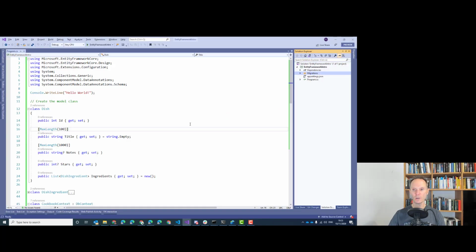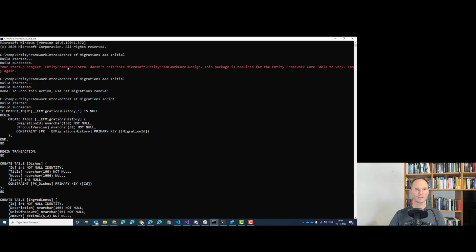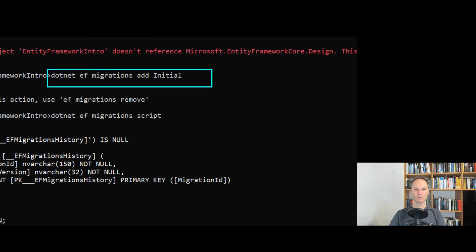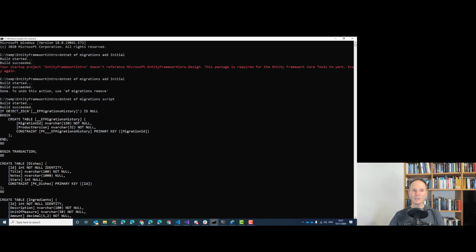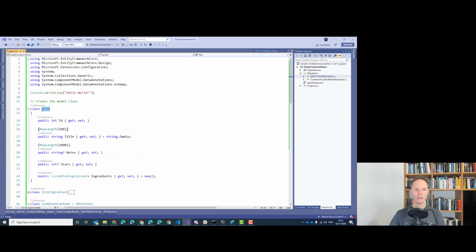And how is it generated? From the migrations. Here you see it. And how did we generate the migrations? With our statement dotnet ef migrations add. And where did it take the information from? From our model classes. Here, Dish and DishIngredient. I hope you understand the step-by-step model in order to generate a database.